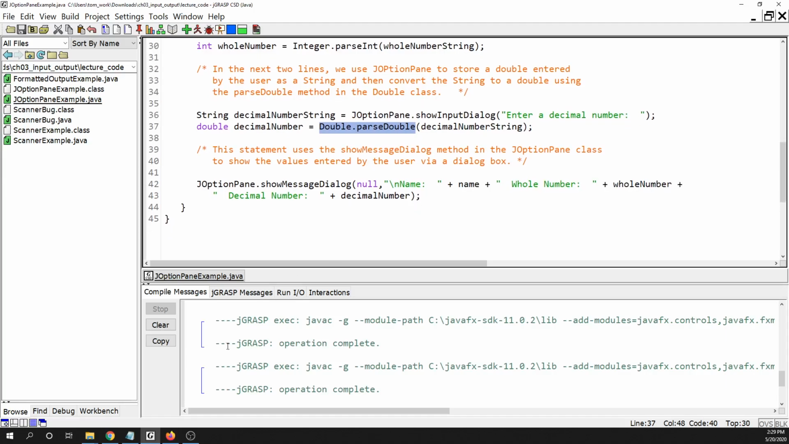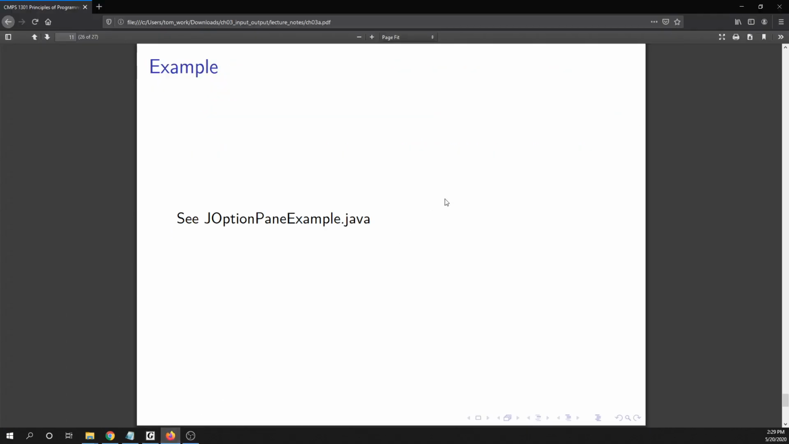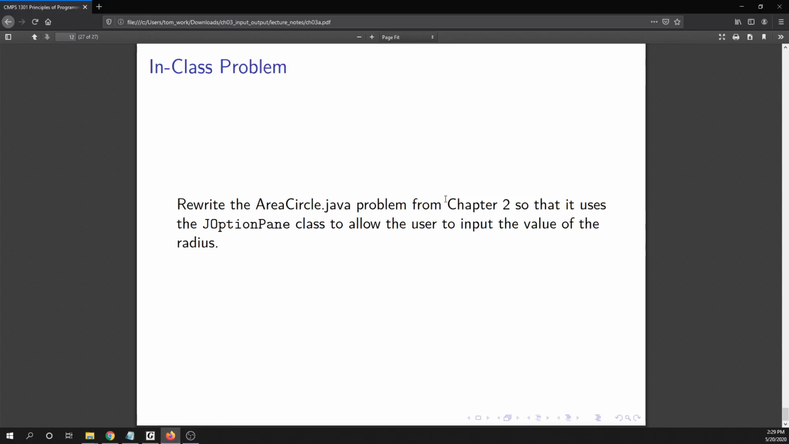Okay. All right, let's see what else we have here. All right, in the next video, then we will rework the areas circle problem using the JOptionPane class.